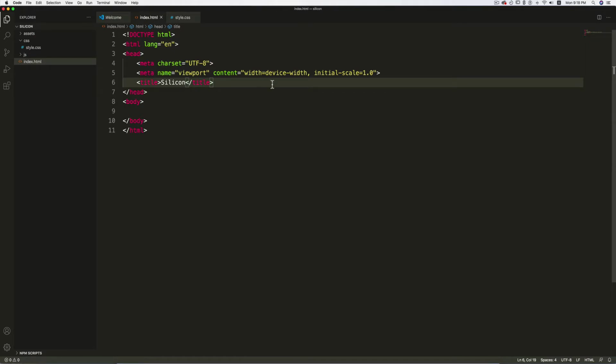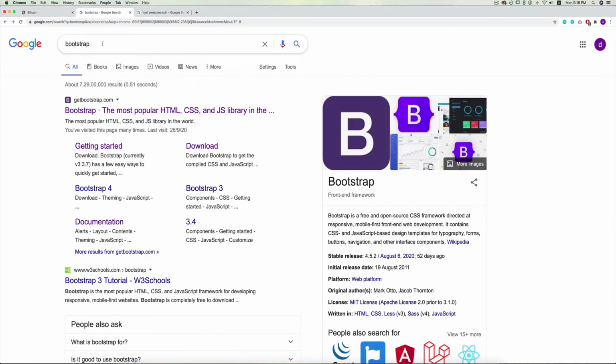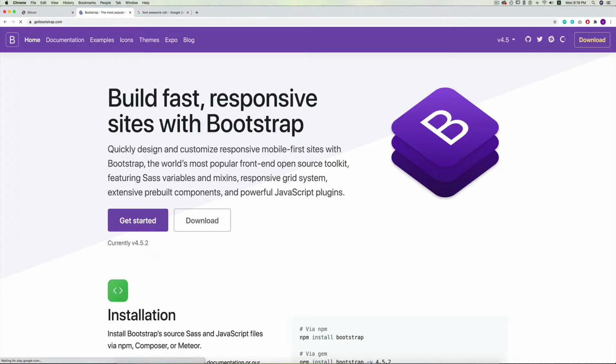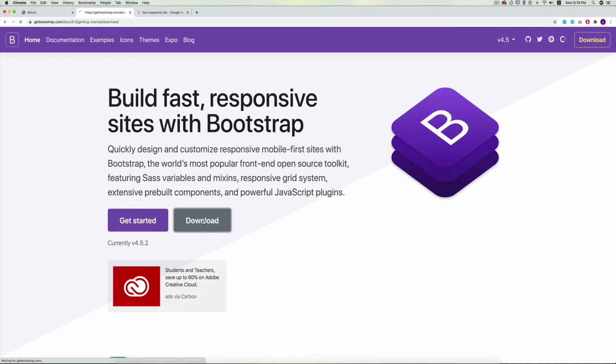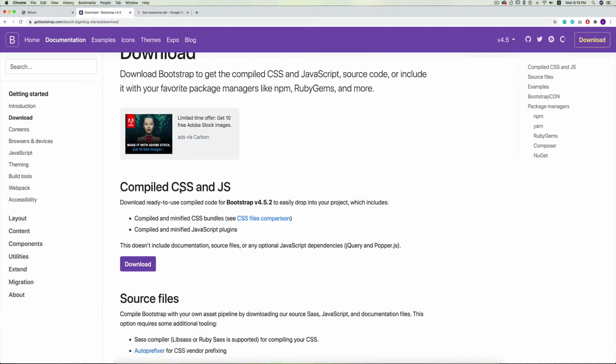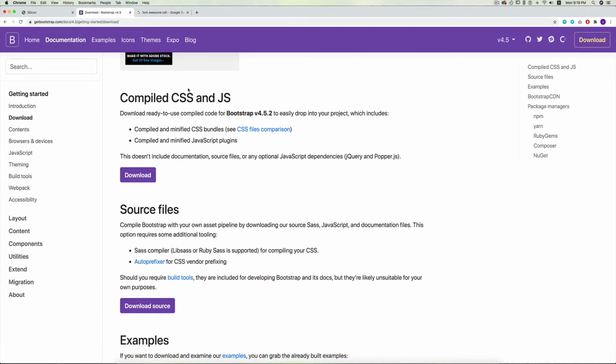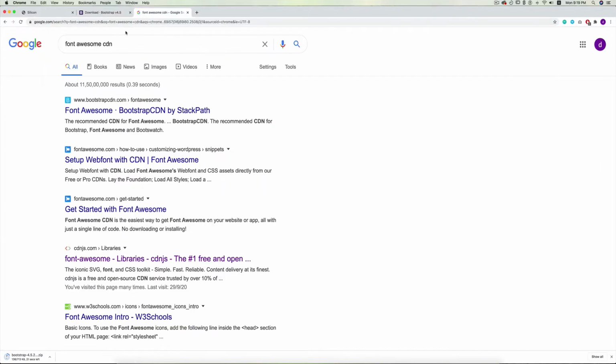Open up your favorite browser and search for Bootstrap. So this is the official link, getbootstrap.com. Click here and click on this download button. And now here I'm going to download the compiled CSS and JS file. This one, click download, and Bootstrap will download.